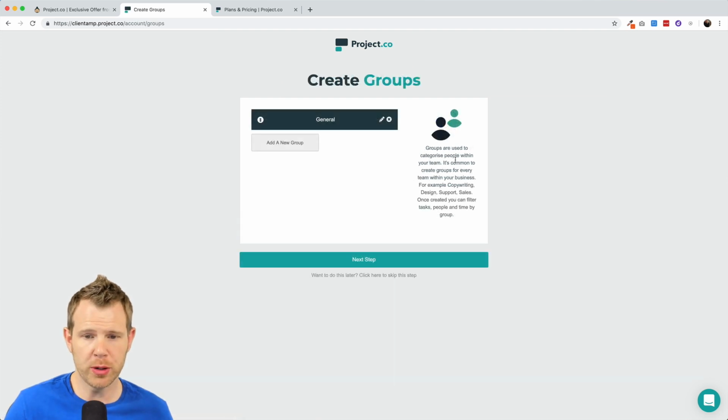Now it wants me to create groups. It says groups are used to categorize people within your team. It's common to create groups for every team within your business. For example, copywriting, design, support, sales. Once you've created, you can filter tasks, people, and time by groups. All right, that sounds good to me. I'll go ahead and set up my groups.